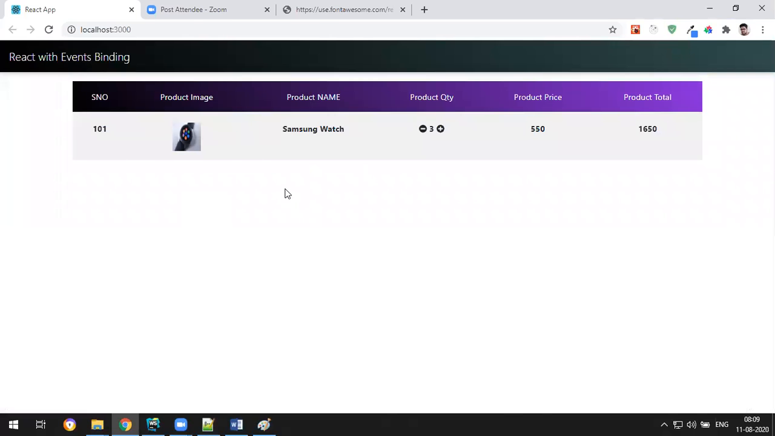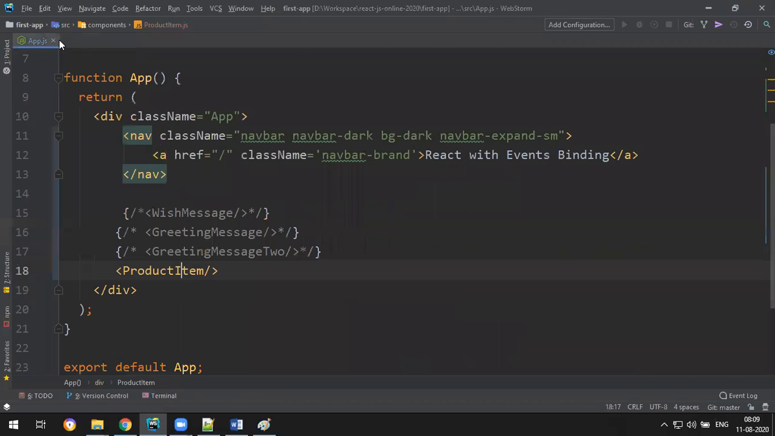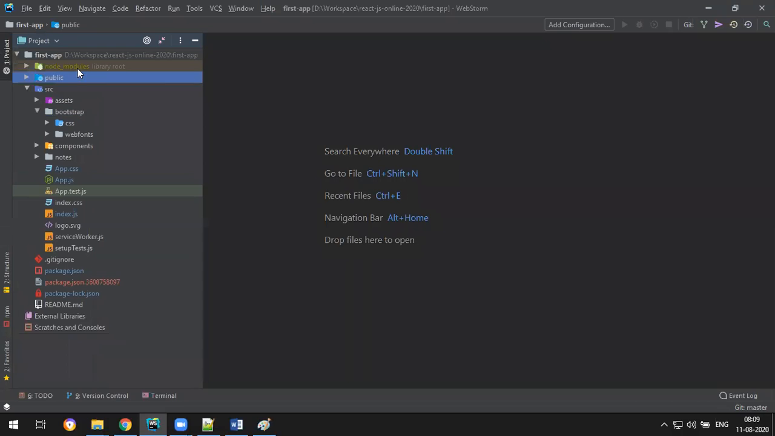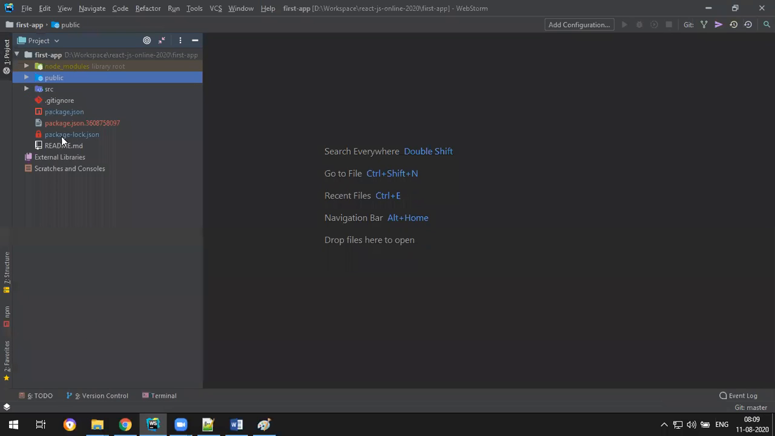Before I start with form binding, I don't want this setup. I want to create a new application. So let's take a backup of this, and then we will modify it. So I will take a backup. I mean everything except node modules. Up to here I'll copy.